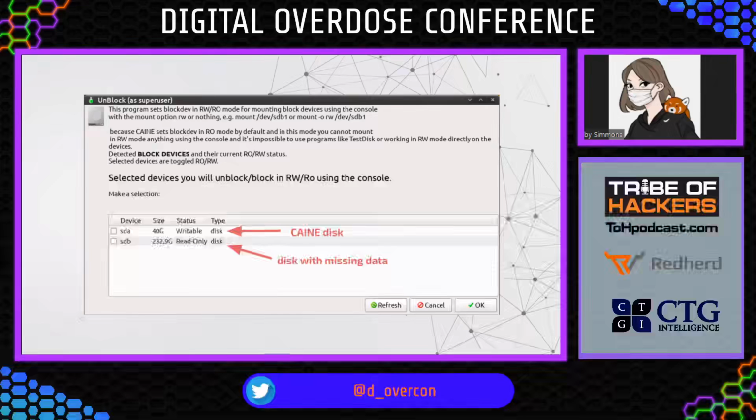We've been given the device names SDA and SDB. This is standard Linux naming convention for disks. It'll be SD and then ABC in order of how the disks are connected. We know that we plugged in a 250 gigabyte disk, so the 232 is almost definitely our missing data, and that's how we can tell. There are other ways of looking it up, but we're not going to use command line today because this is for absolute beginners with no prior history of using anything.